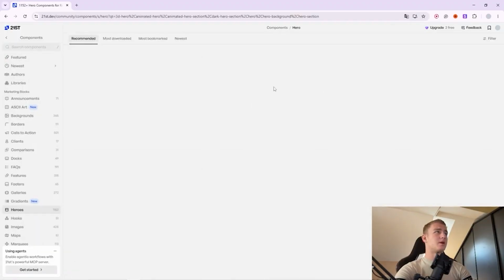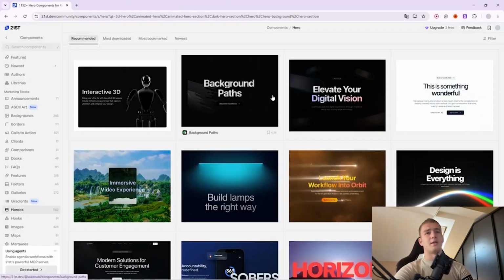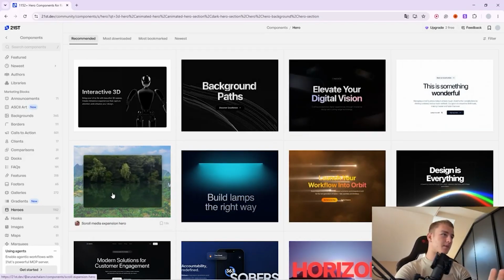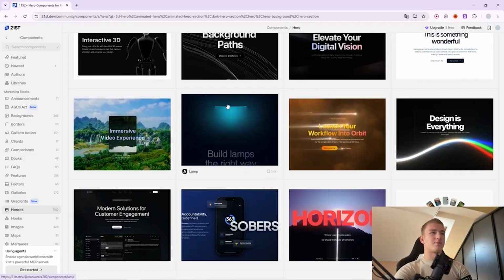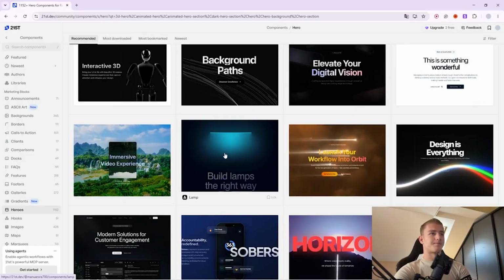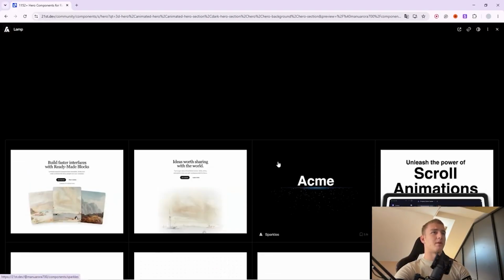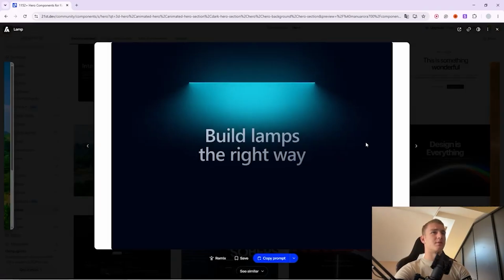So let's go and search up the hero section. Now you can see we've got already multiple options here we can choose from. The first one that really caught my eye is this one, which I really like. I think it's going to be the one that we choose, but let's scroll more and see. You can see we've got some scroll motion here with the lamp, which looks pretty interesting.